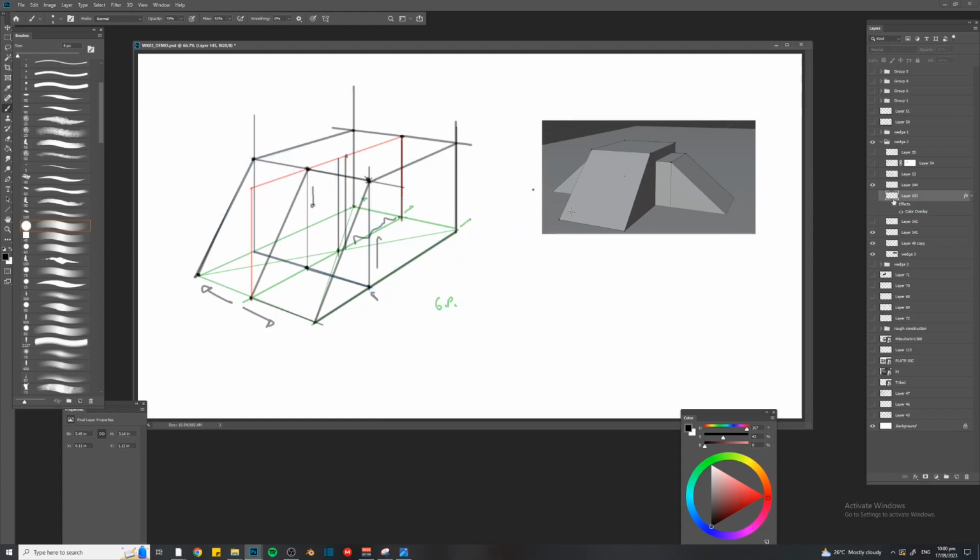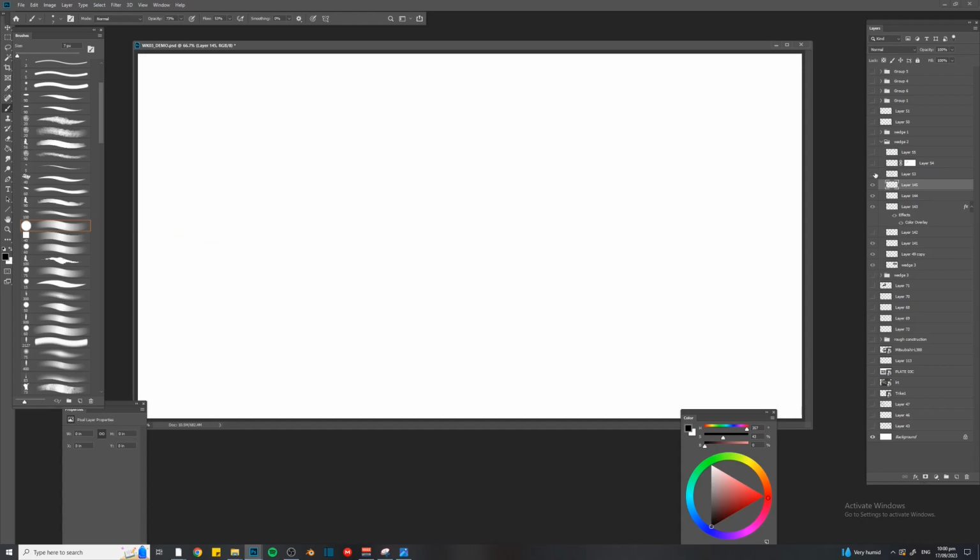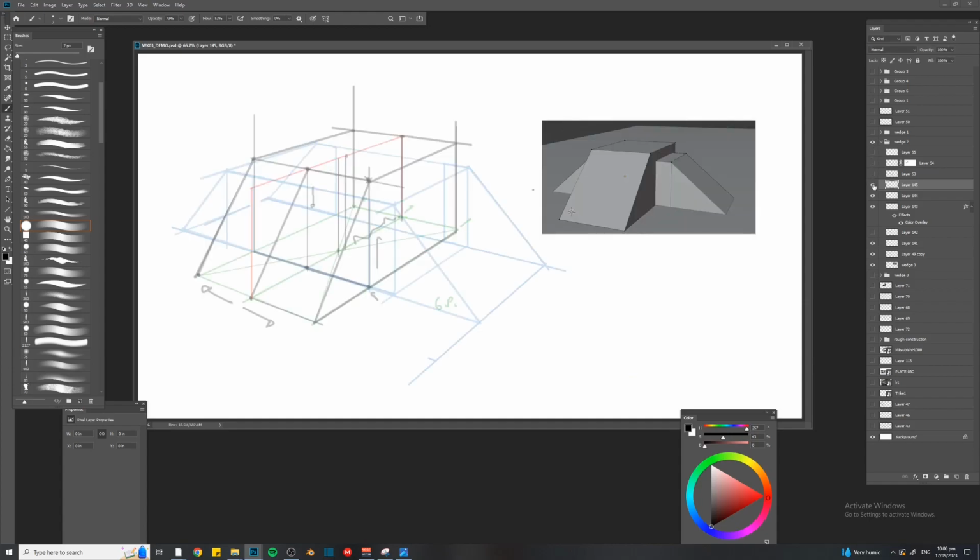So essentially, this is just a part two of that wedge since it has wings. Okay, so let's just apply a black line to the whole thing so you can see where everything goes.